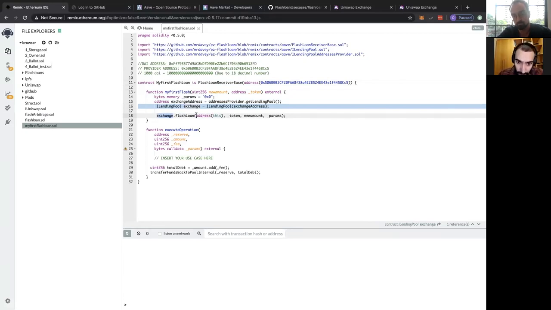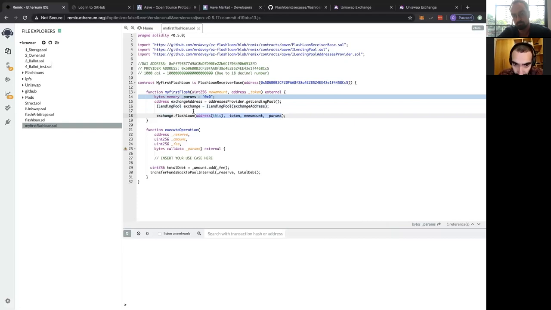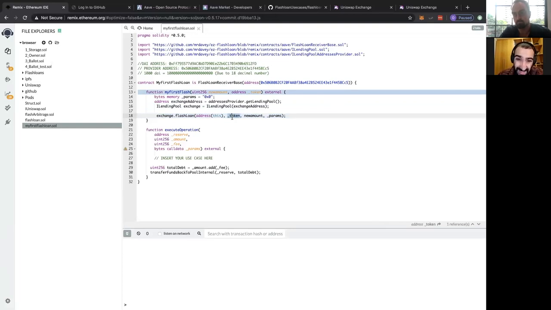That function, by the way, has four parameters. The first one is the address that I want to receive my loan. In this case, I'm sending the contract address itself. The second address is the reserve token that I'm getting the loan in. In this case, I'm going to use the DAI address here. The third parameter is the amount that I'm getting the loan.